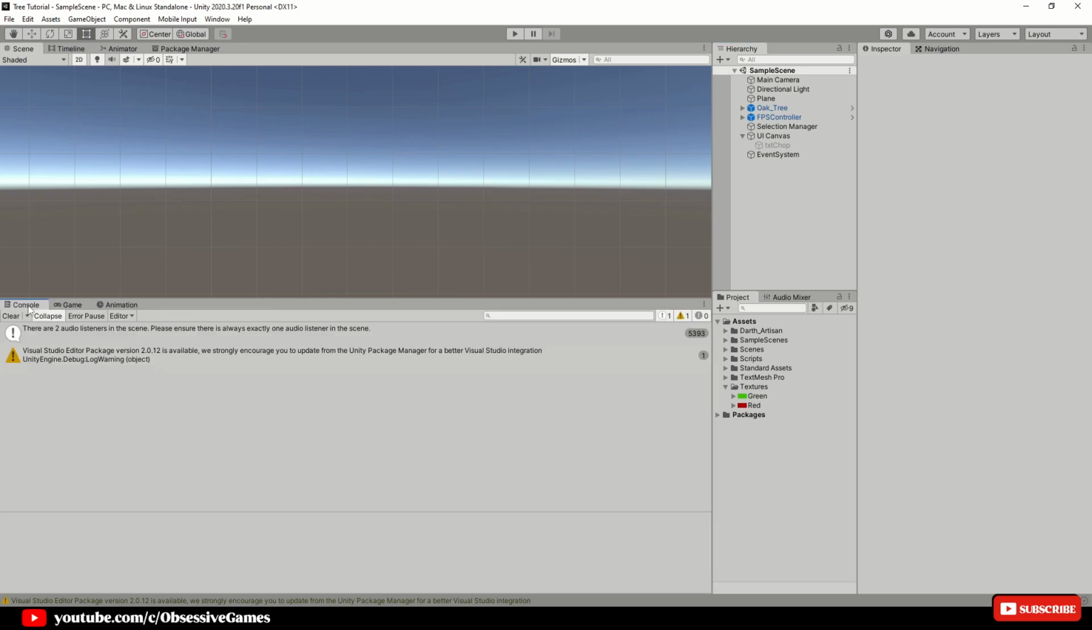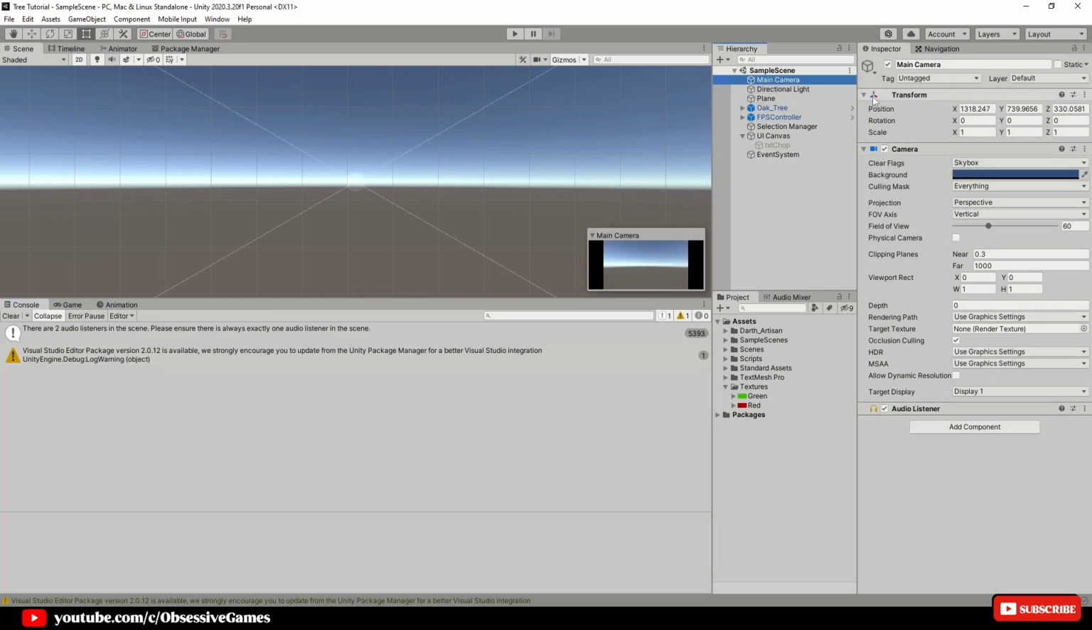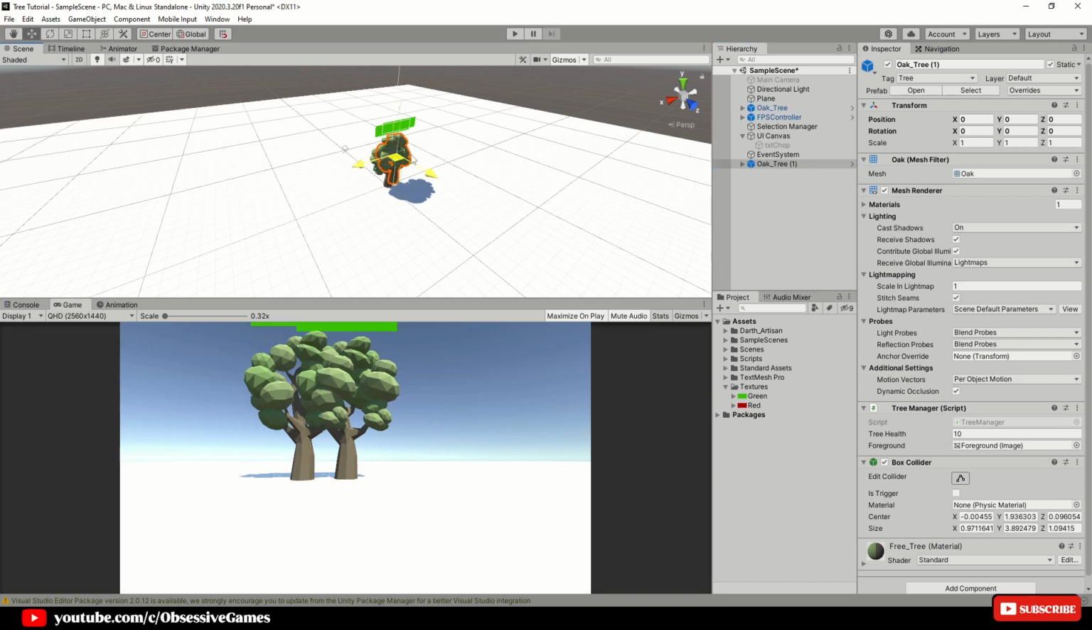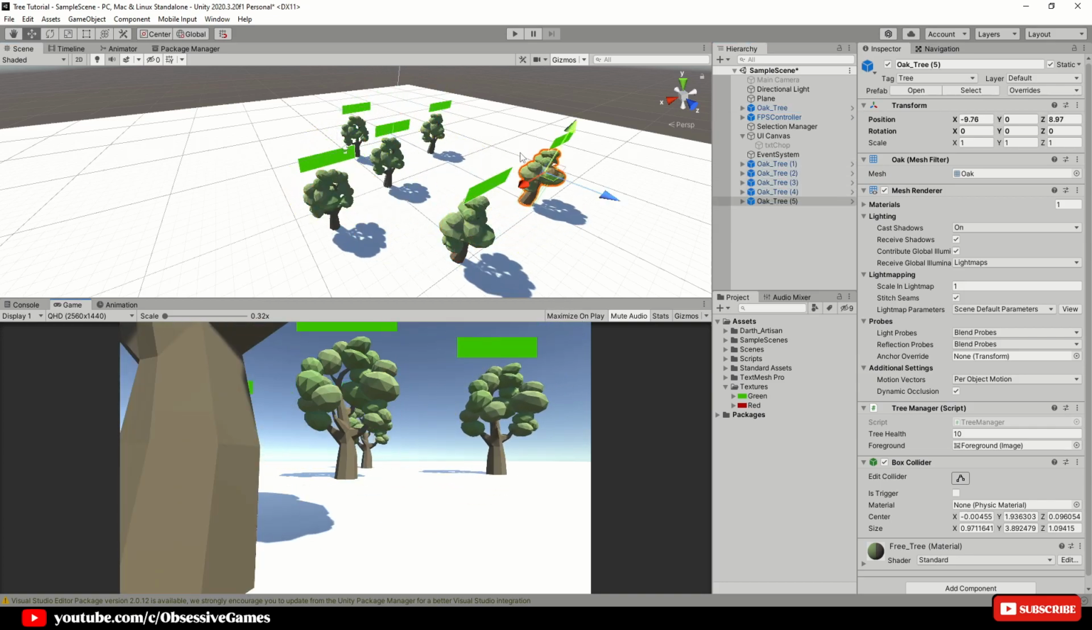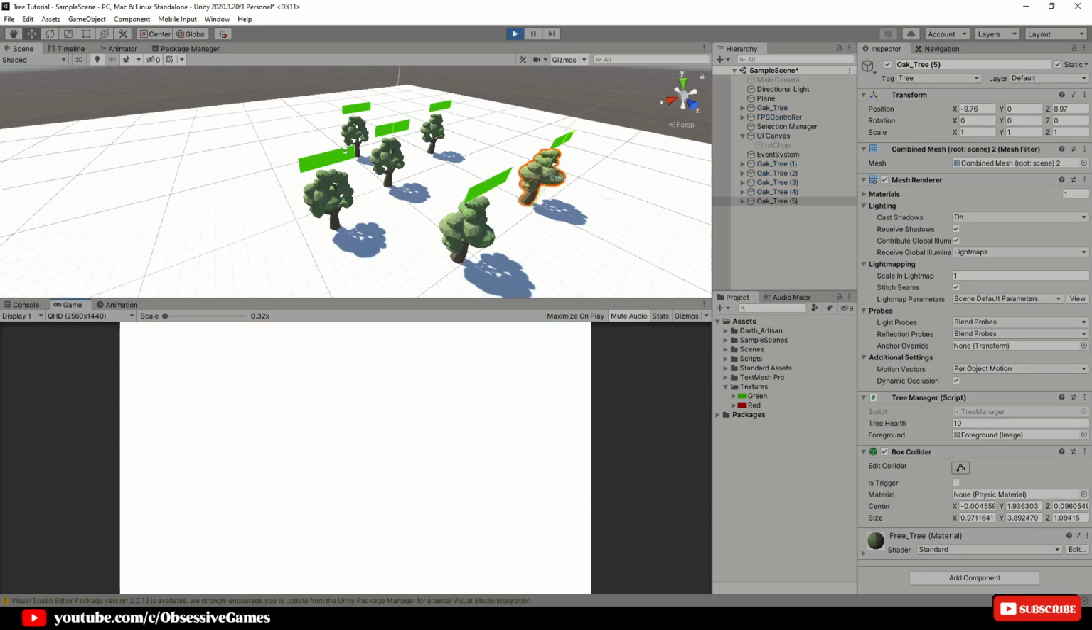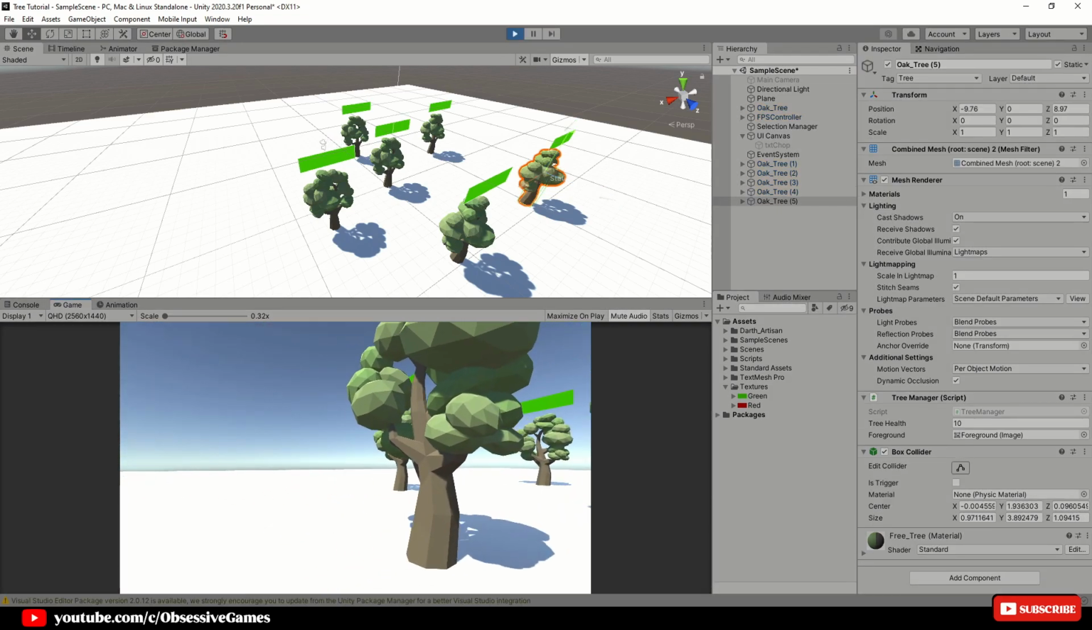If we look in the console after playing the game, we will see there are 2 audio listeners. The FPS controller has a camera attached to it, so in the hierarchy, just disable the main camera and this issue will go away. Let's play again after the change, and now we will see all is working.